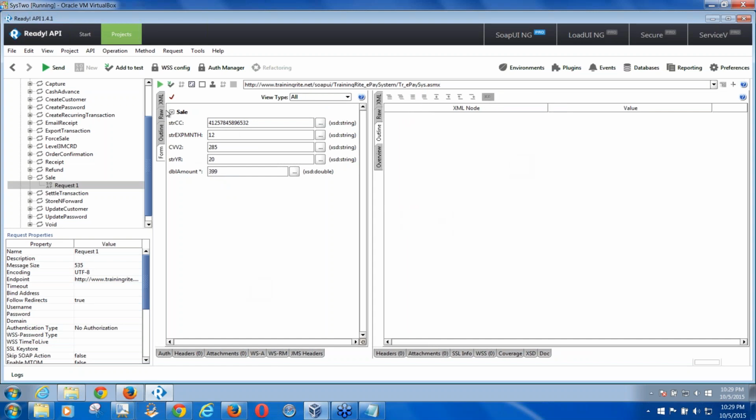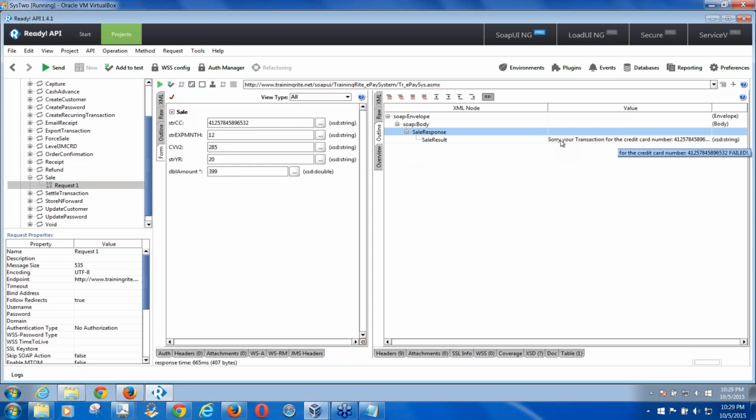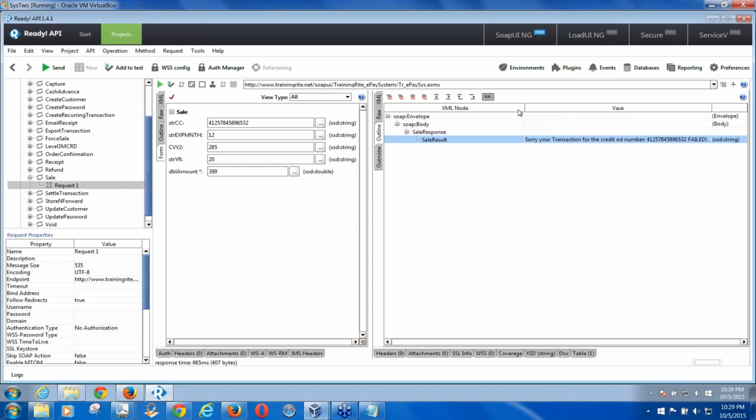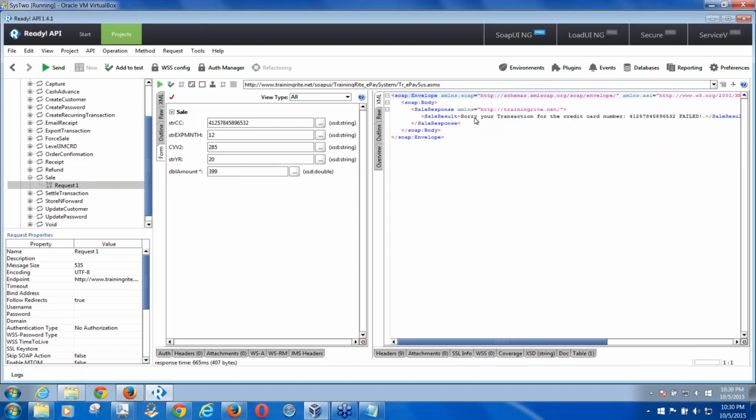We are calling it now. Here is the play button. By running it, I'm sending this information to the server. These are the parameters. When I send it, I will get a response. Here is the response. It says, sorry, your transaction for the credit card number failed, right? Let me go into XML to see that. It says sorry, your transaction for the credit card number failed. Now it is not giving us any reason.